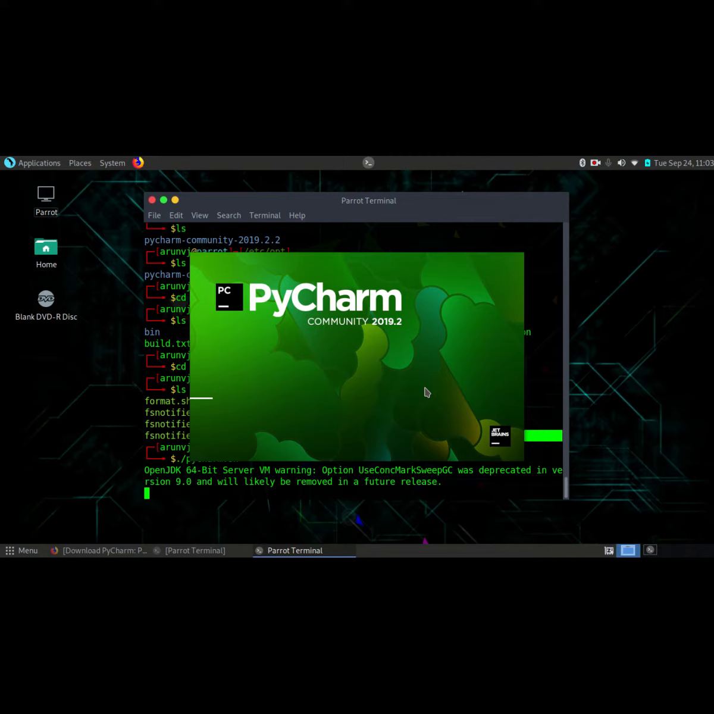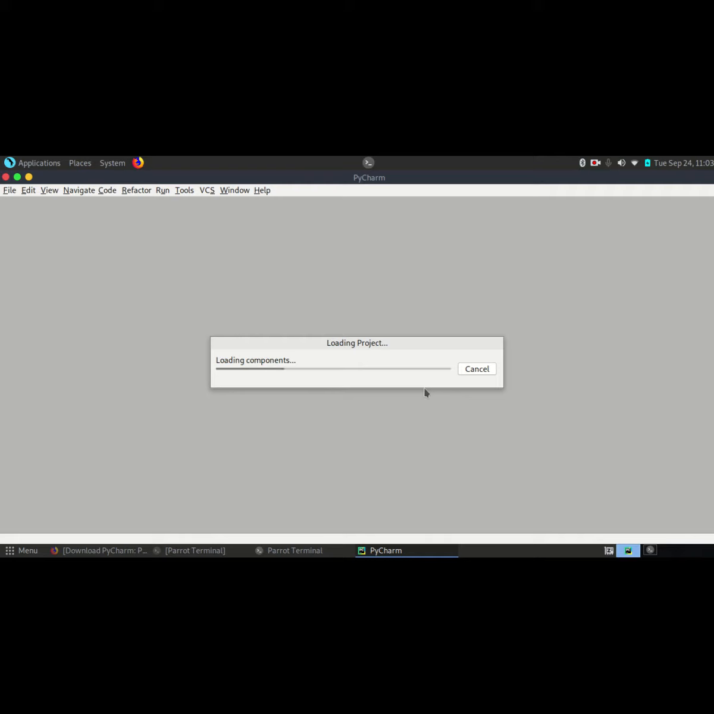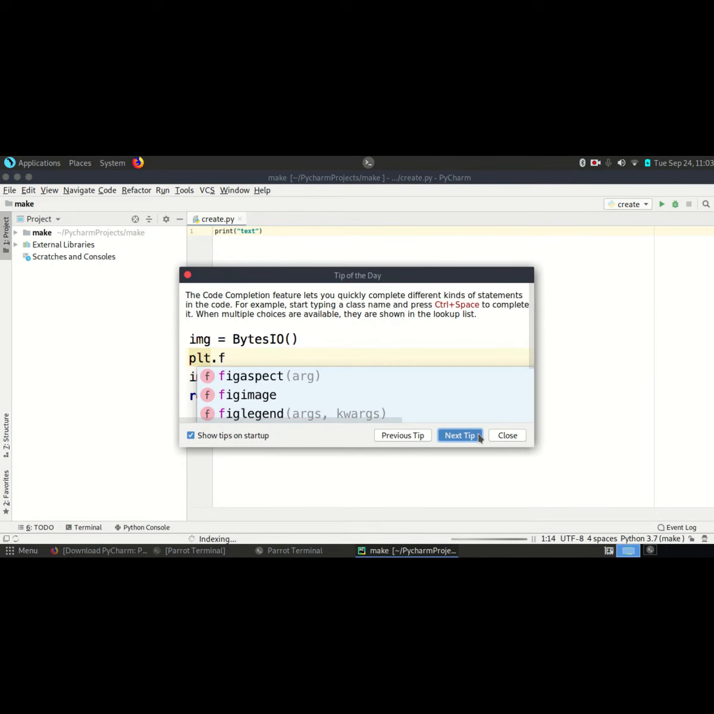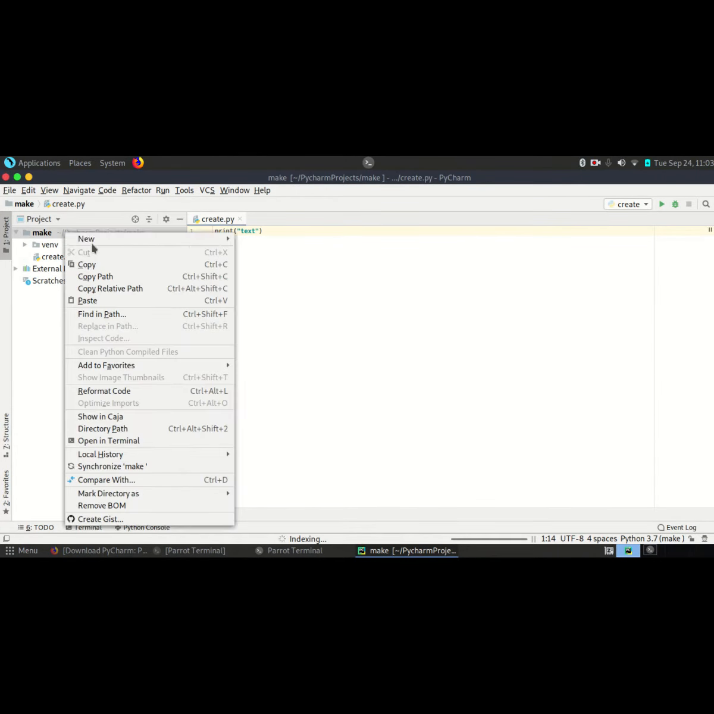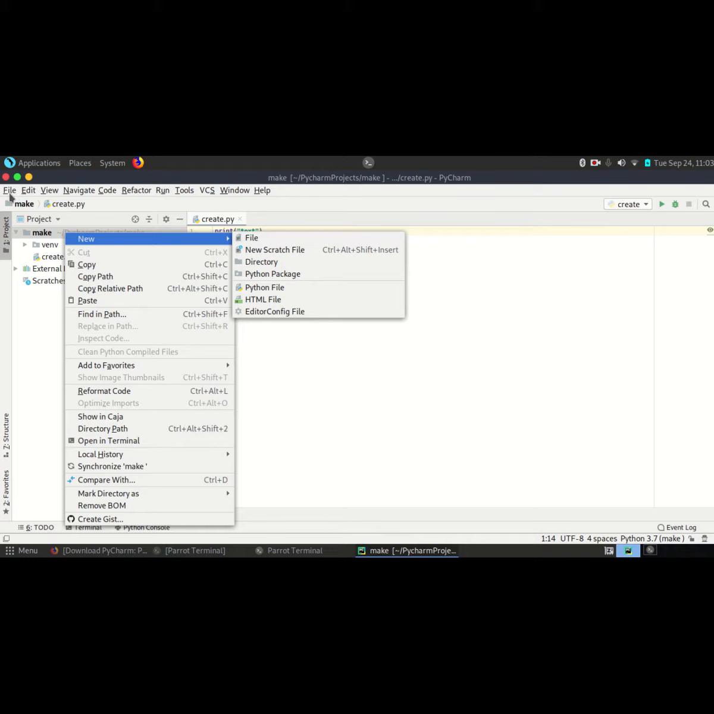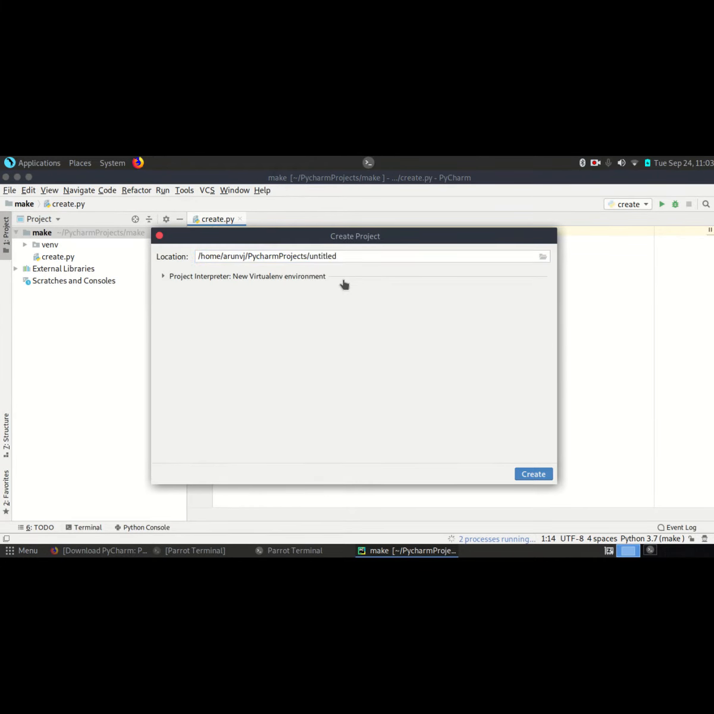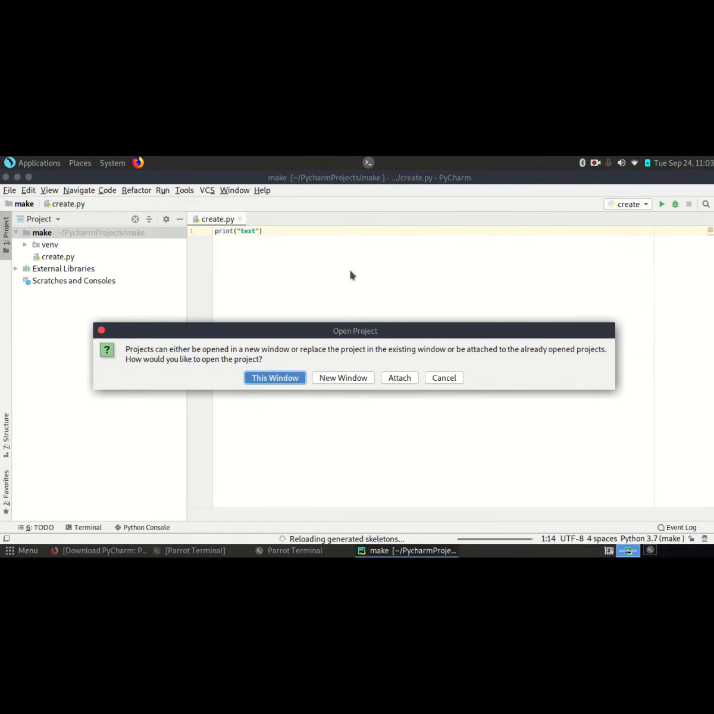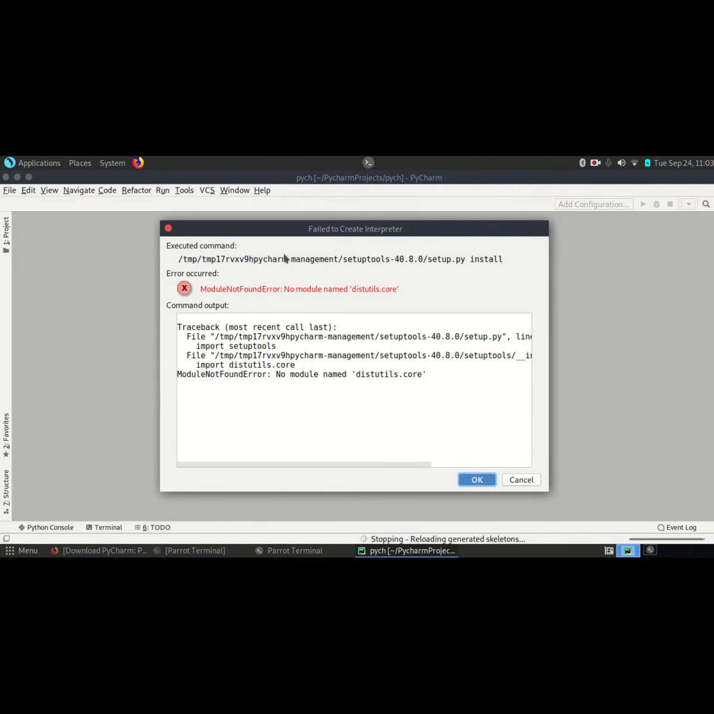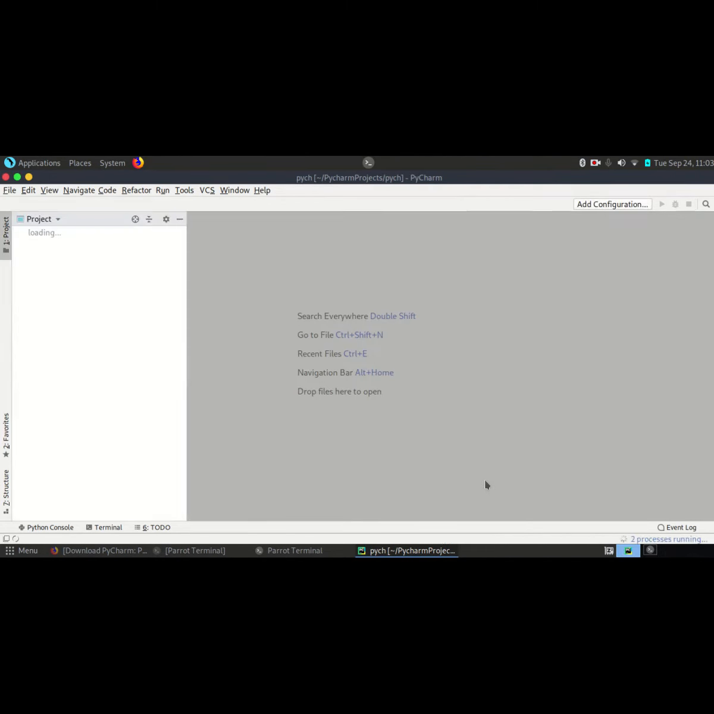Now a new window will pop up. Yeah, it's loading a project for me. So let's make a new project and just keep the name PyCharm, this window. Okay, no problem.